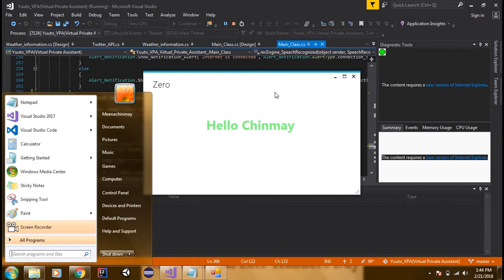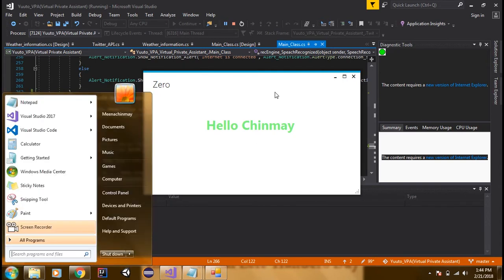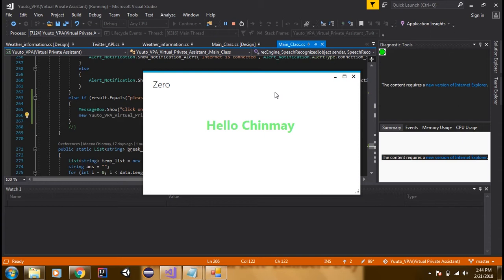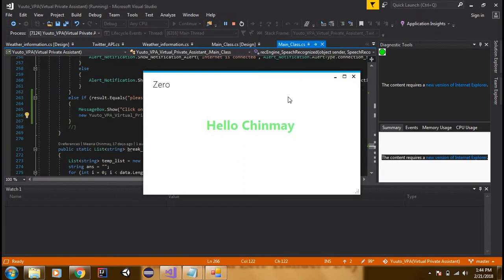Show start menu, close start menu, show start menu. Oh, it's not working. Show start menu. As we have to press the same key for popping up our start window and for popping down our start window, it's working the same way.